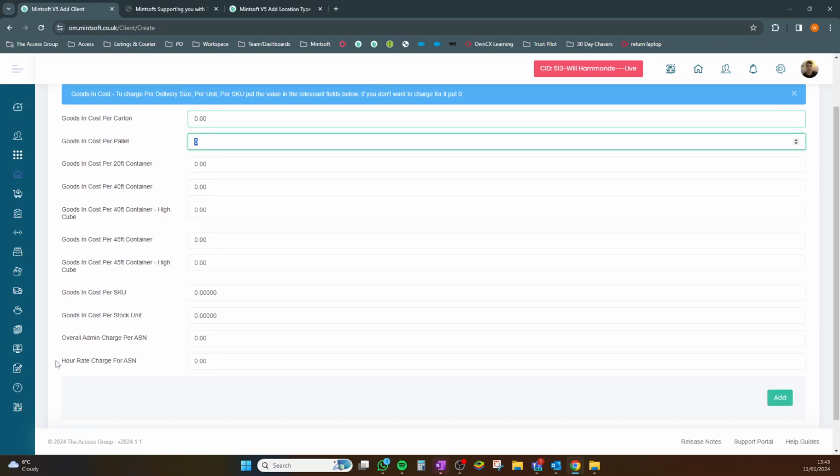Further down, you can also put in some extra costs, such as the hourly rate for an ASN. If this is relevant for you and you charge your clients per hour on top of that fee above, you could put in a cost of, for example, £20 per hour. And then when you're receiving the ASN on the PC, you can specify how many hours it took you to put away, and Mintsoft will also add that charge against the client.